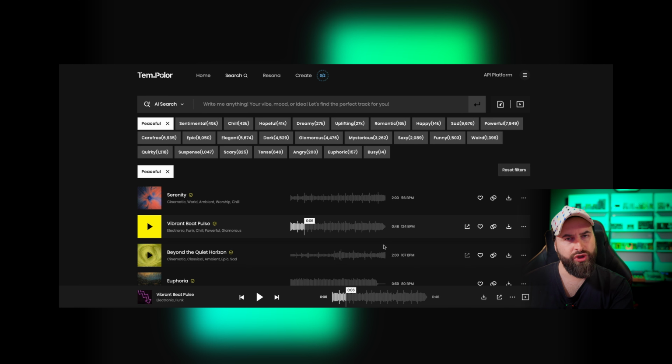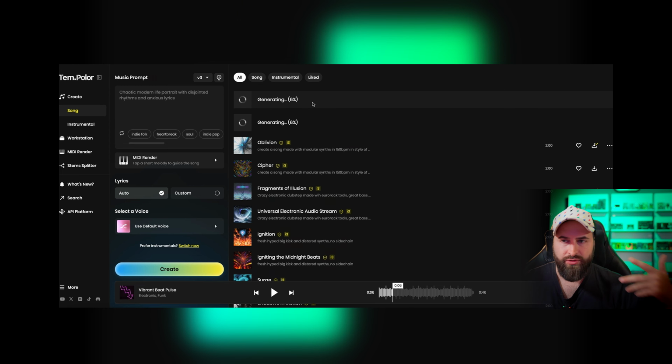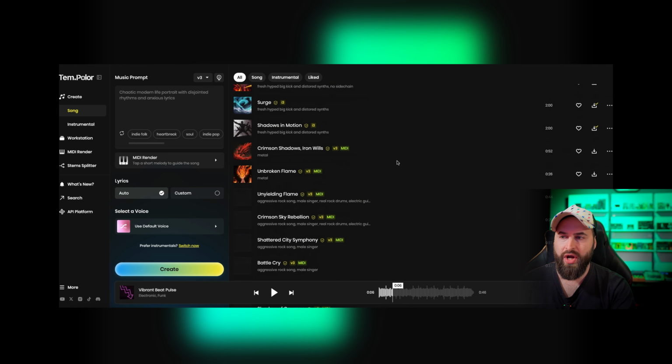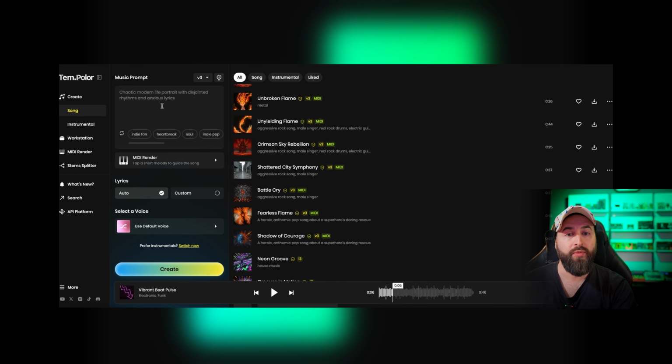So in this page you can search and use whatever kind of song has been already generated, and if you want, you go to the create page, which is the more creative page. Create is more creative, of course. So here, as you can see, there are all the generated tracks. These are all the tracks that I've generated with the prompt.